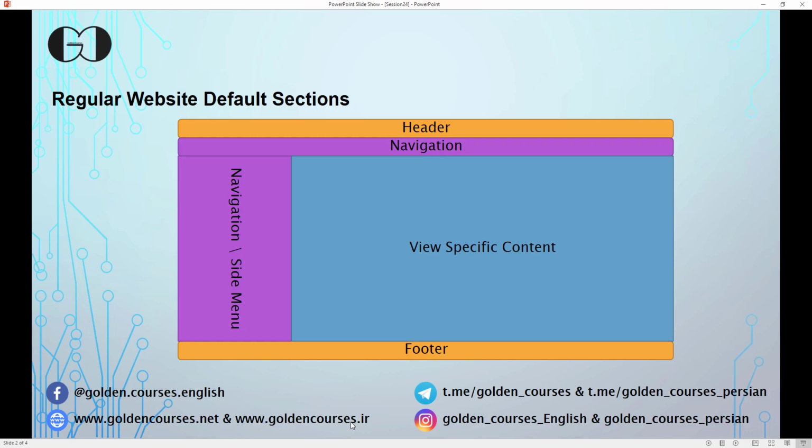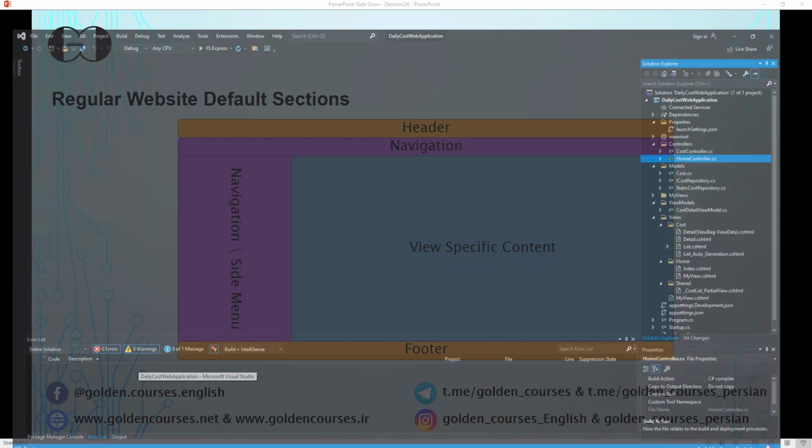If we don't have a layout view, we should implement all the parts in all the views, and we should repeat some code in all the views. To prevent this behavior and stop repeating some pieces of code, such as the code of header or navigation or footer, we should use layout. Let's flip to Visual Studio and get back to our application that we have developed until this session.